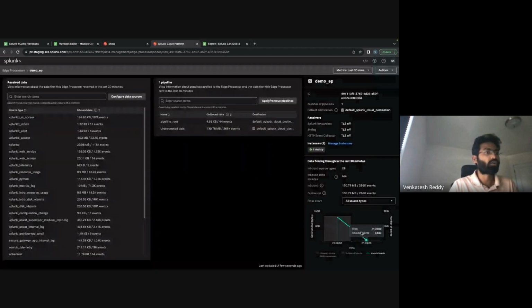Yeah, you can see here how many events are outbound, and the size of those events. You can see if there is any drop in the events or the size of the data in between. You can see the data flow here, and you can change the time range here. And you can see how we are sending the data.